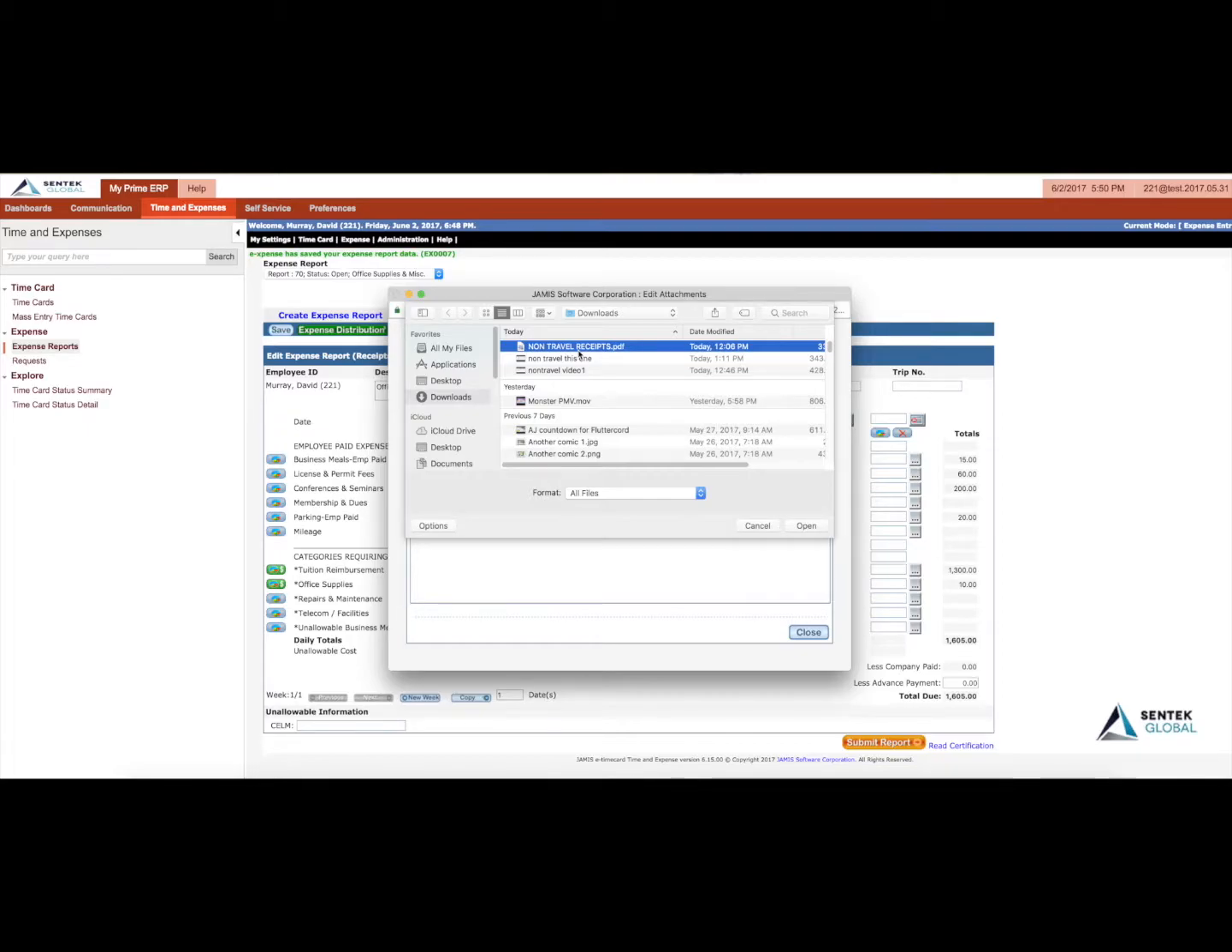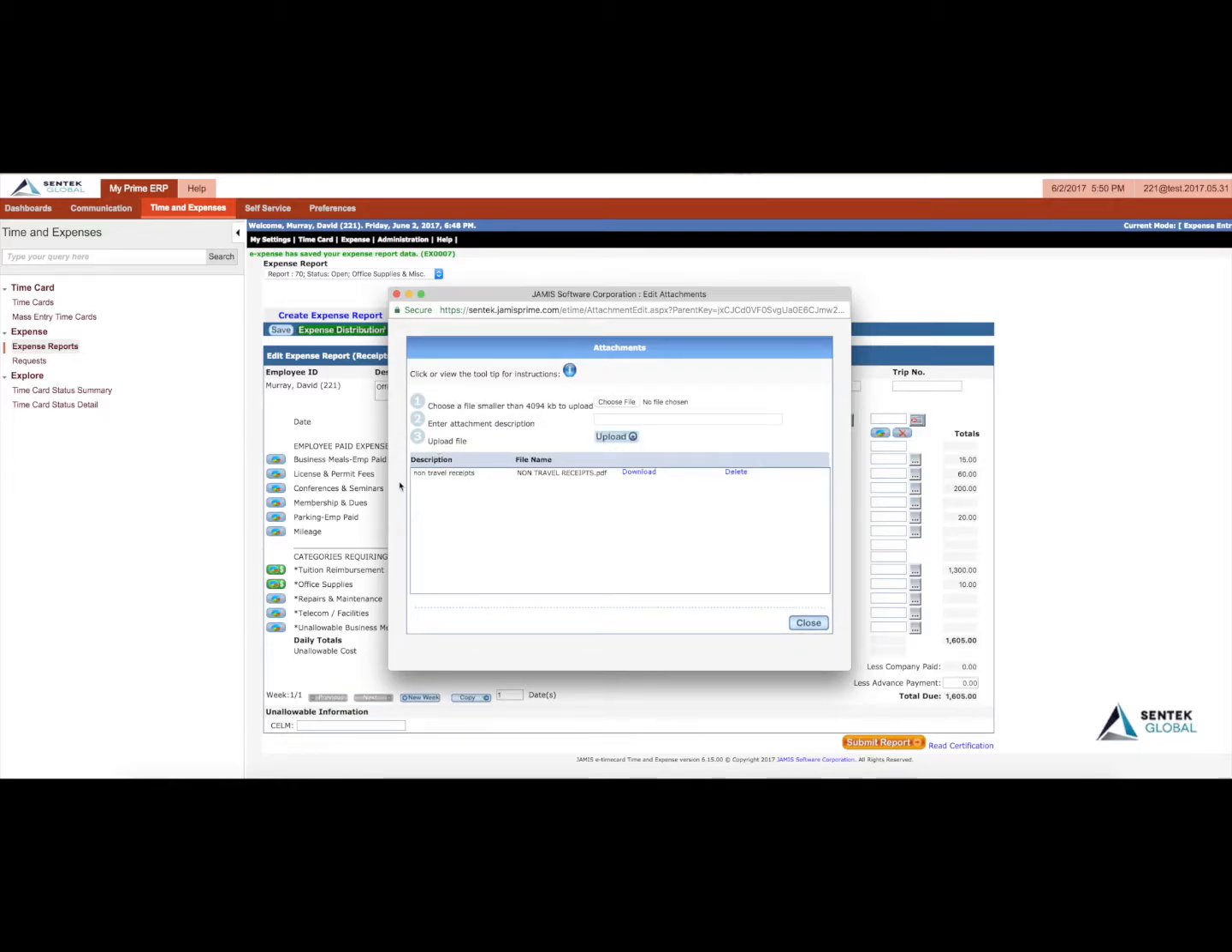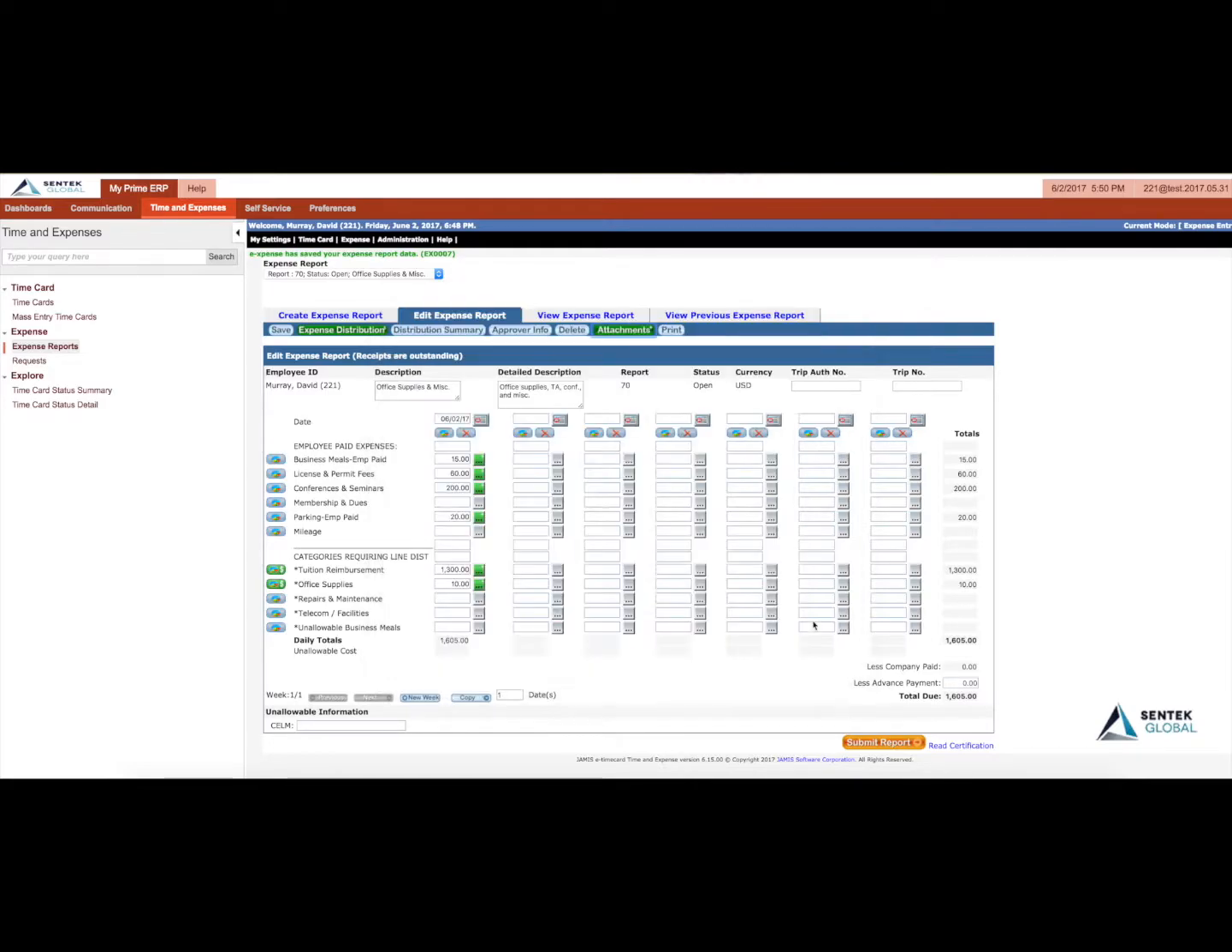that I've created into one PDF file. So I click that file, click Open, and then I put my description. Hit Tab, click the Upload button, and now my PDF file is appearing at the bottom portion of the screen, which means that it has now been uploaded to JAMIS. I'm going to close the screen.